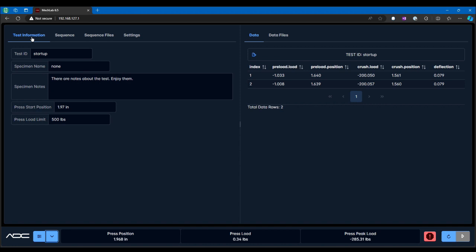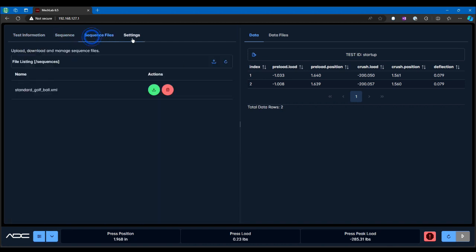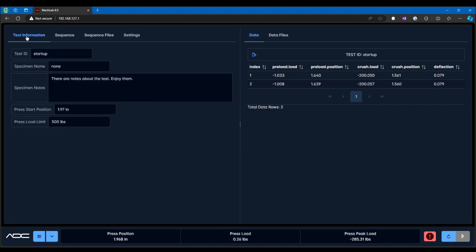The test information pane is displayed when you start up, and it's a tab interface, so you can simply click through different areas of the interface. Test ID defines the name of the test or project that you're working on for the test you're about to do. You'll see that that name is copied over here.